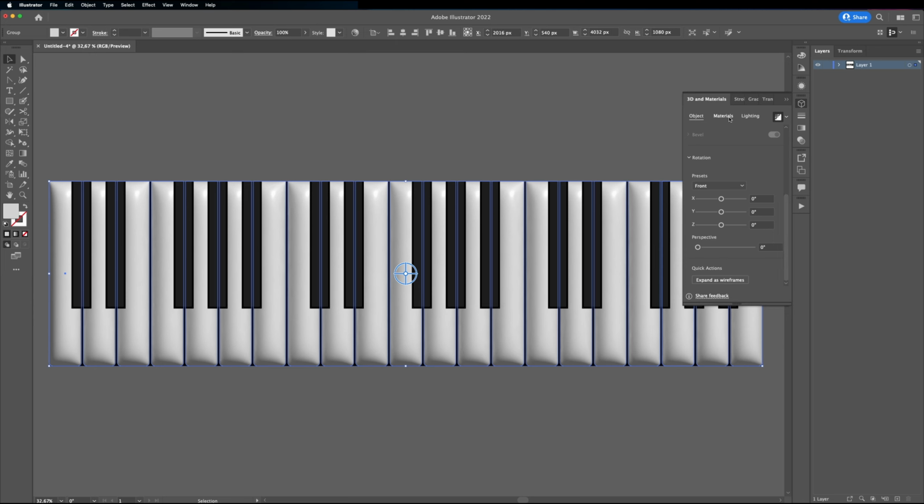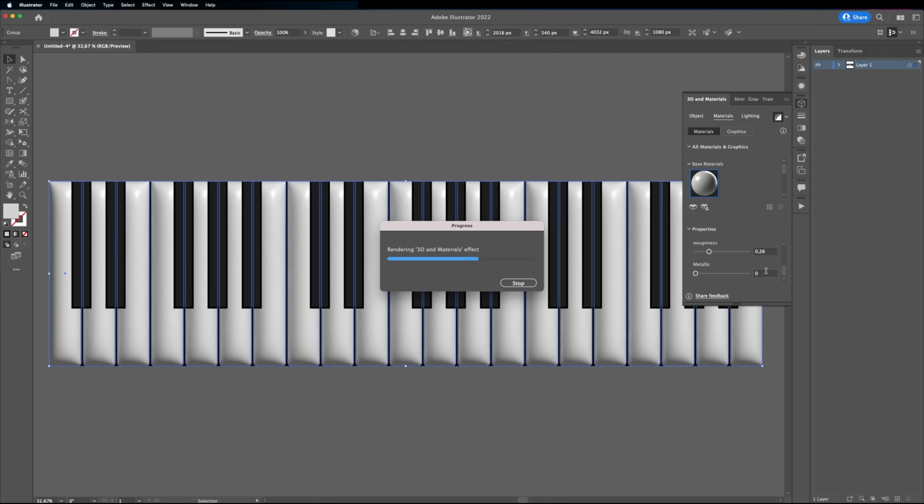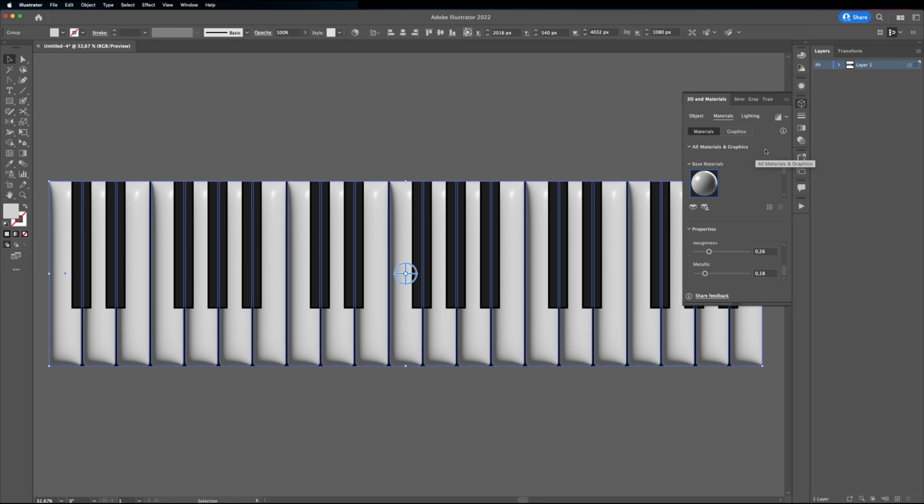Next, we'll go to the Materials tab. In here, let's scroll to the very bottom and set roughness to 0.26 and metallic to 0.18. So it takes some time for my computer to render the 3D each time I change something. I'm gonna switch off the ray tracing for now.